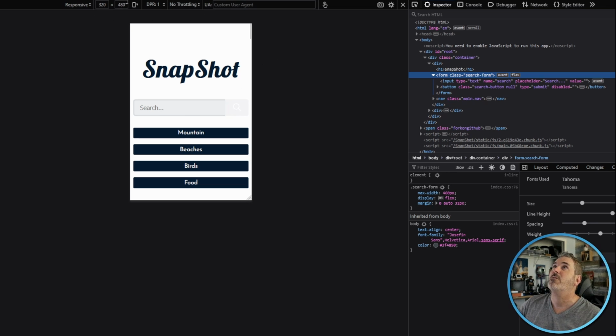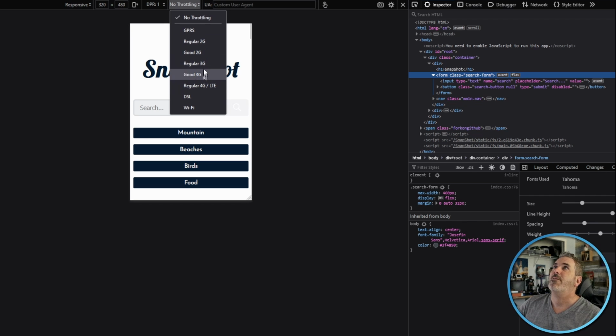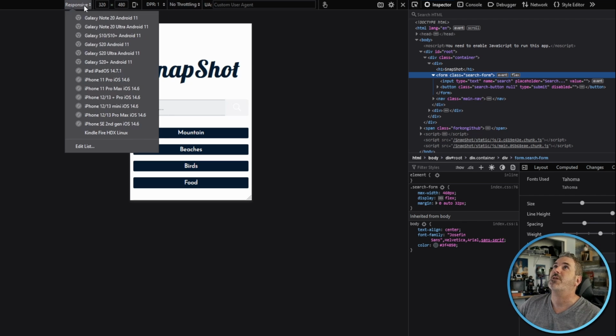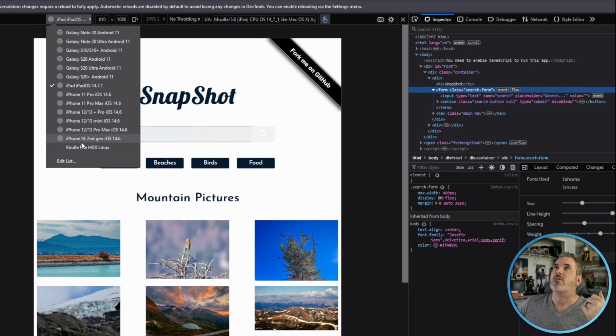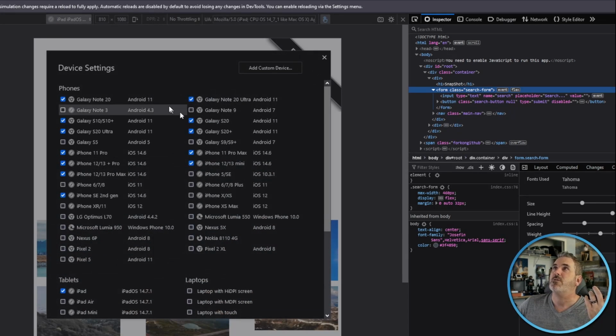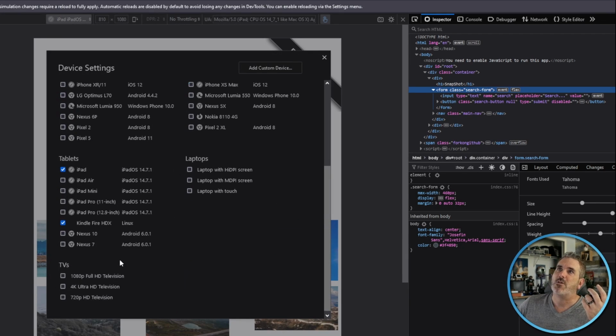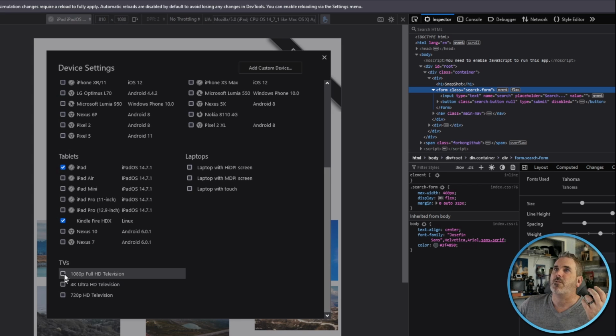We can throttle, we can use different types of phones, and regular 3G throttling. We could use different types of devices to simulate on here, like an iPad, of course. We can create our own. We can do all this on Google Chrome too, and they've got a bunch of presets here, and we can even design our own. We can do it for TVs, whatever we want, we can do it.